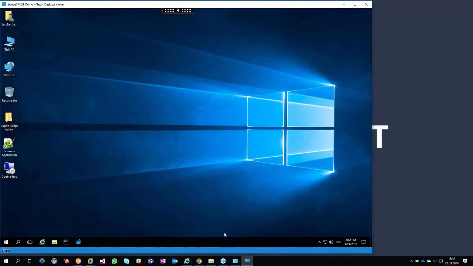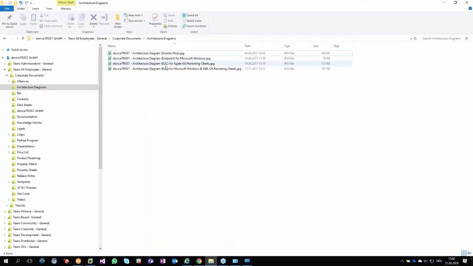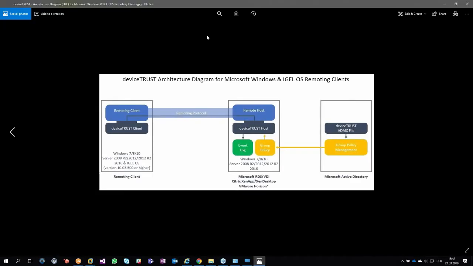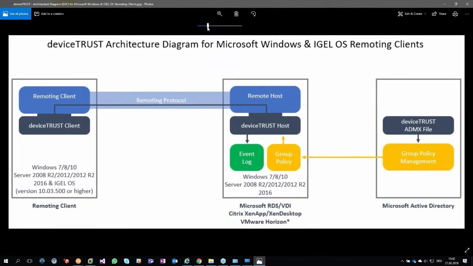Well, this is just a little bit of an overview of what we're doing on the Windows side. So let's go back now to the architecture, how we're doing all this. That's also quite important to understand, because it's very simple. As you can see here, this is our architecture diagram for Windows endpoints and IGEL endpoints. In the center, this is my XenApp machine. This is my Citrix server, my XenApp server, my Amazon workspace, whatever you're using here.